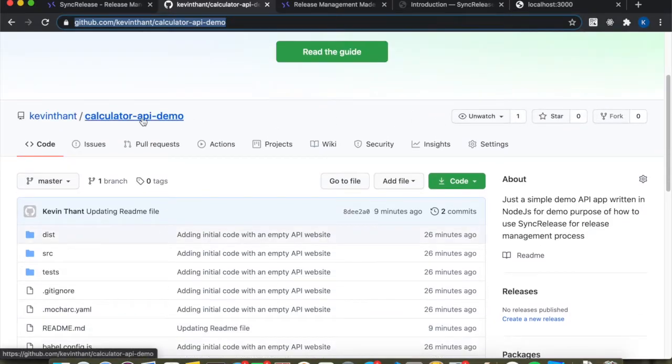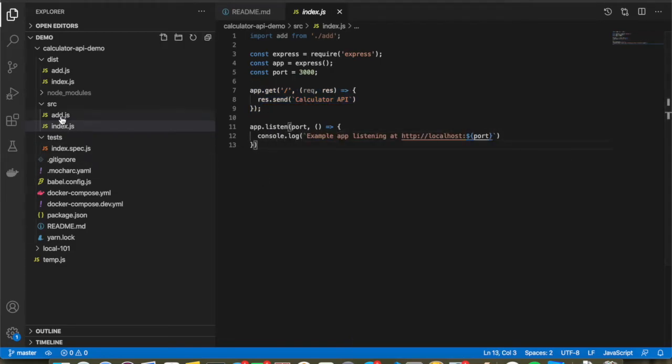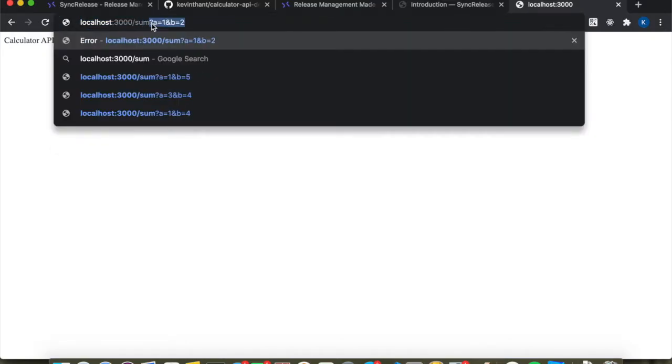I have published this in a GitHub repository publicly under my personal account, so you can check it out after the end of the tutorial. Let me show you the code. In the source code we have the index.js file, and it contains basically just the home page, and it returns calculator API as a string. So this is the home page. Now it doesn't have any endpoint that we want to build, because eventually we want to build something like /sum, and this will be the endpoint, and it should return the result. But right now we don't have anything, so it will return a 404 not found error. Anyway, let's get started.